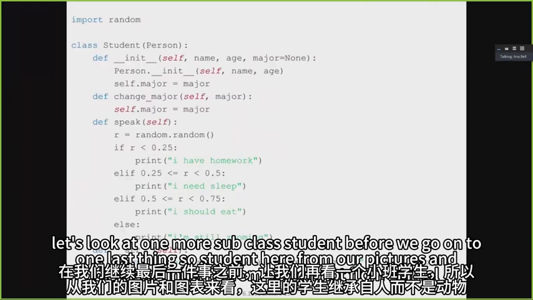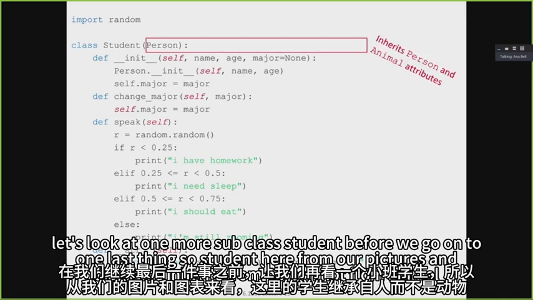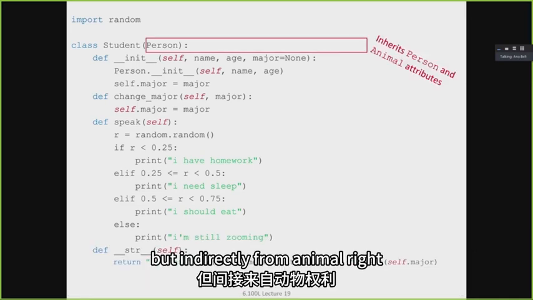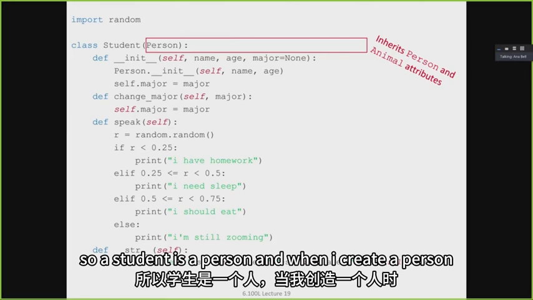Let's look at one more subclass, Student, before we go on to one last thing. So Student here, from our pictures and diagrams, inherits from Person, not from Animal, but indirectly from Animal. So a student is a person.